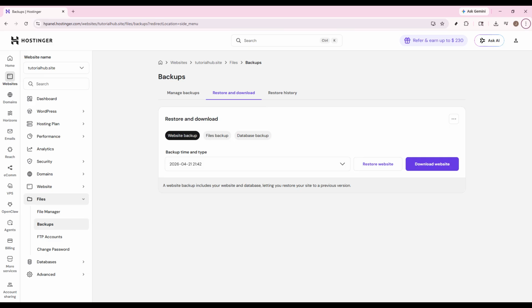Also, remember that downloading a backup is one of the smartest habits you can build as a website owner because it protects you before updates, redesigns, plugin changes, or troubleshooting. If something goes wrong, you'll be glad you have a copy ready to use. And that's it. You've now learned how to download a backup from Hostinger in just a few steps.